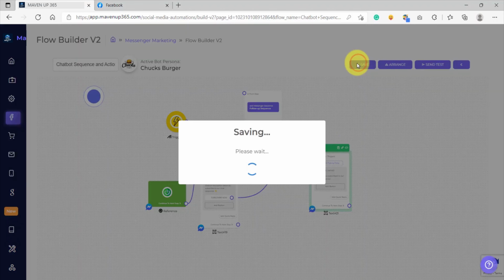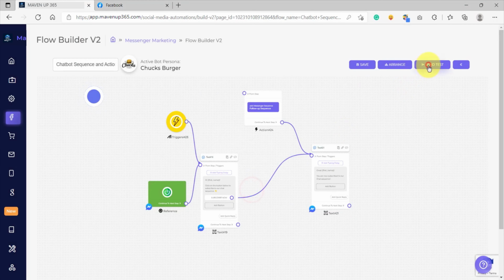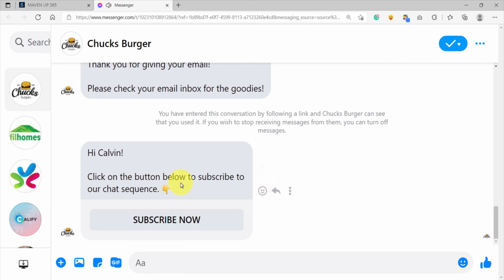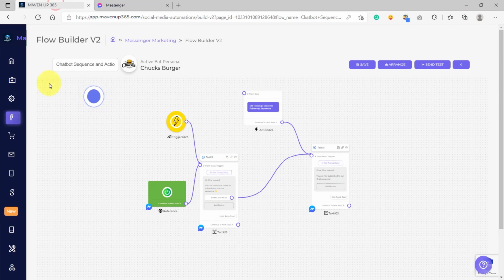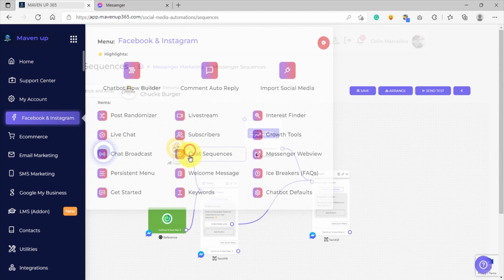So let's save this, and then we are going to send a test. All right, this is the test message. We can now click the subscribe now button. But before that, let's go to our chat sequence to view the subscribers that are currently opted in on our chat sequence. So go to Facebook and Instagram and then chat sequence.